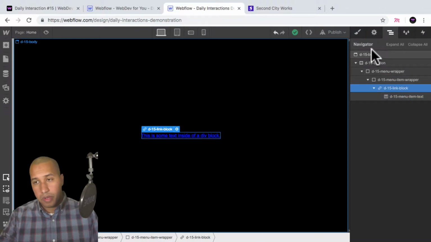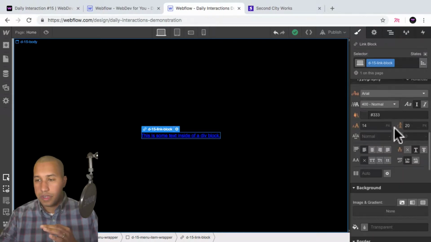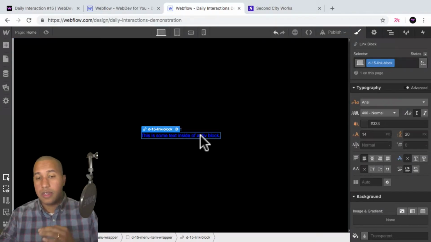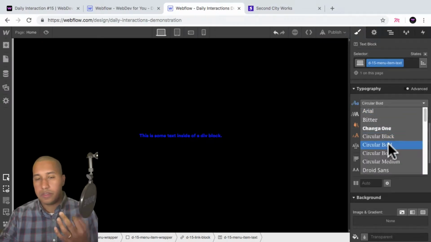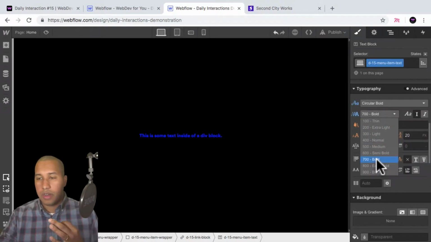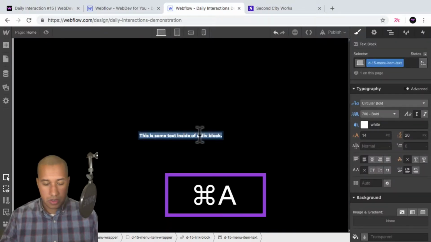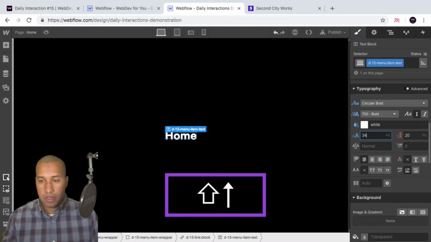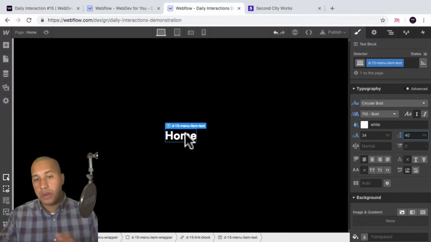So I'm going to select the link block, go into styles, and under typography, I'm going to set it to none, so we don't have that underline. Then I can select the menu item text, and I'll style it a bit. I'll give it a font of Circular Bold, set the font weight to bold, give it the color of white, and I'll double click in here and rename it to Home. Then I'll change the font size as well. Let's do 34, and the line height will say 40. Okay, so there we have the menu item text.